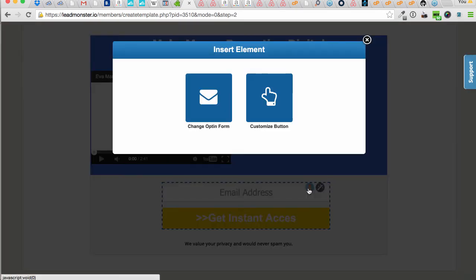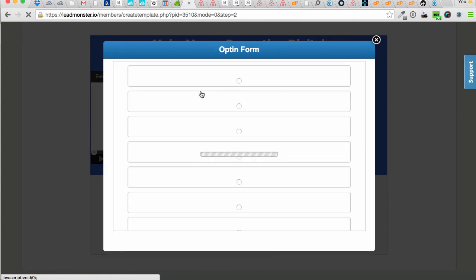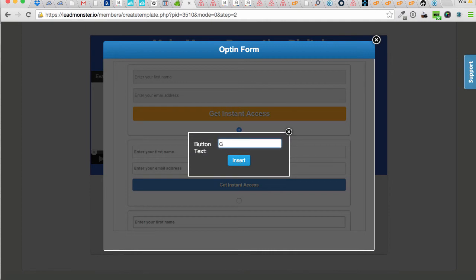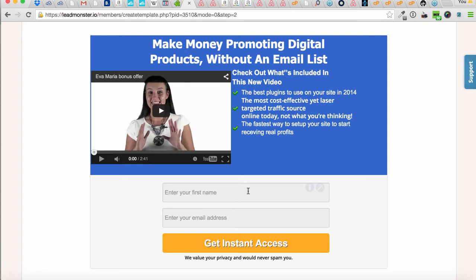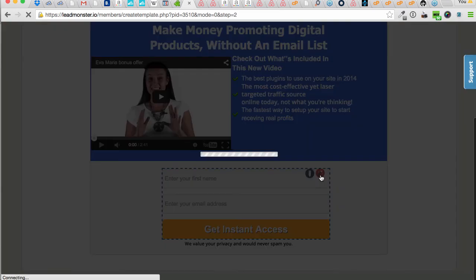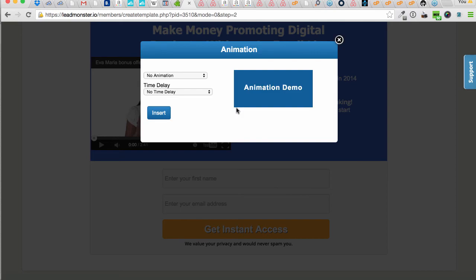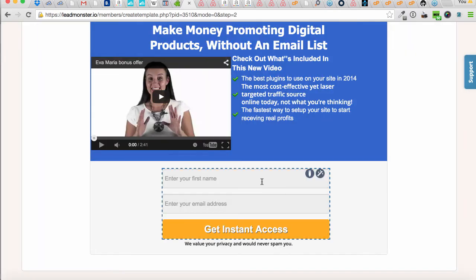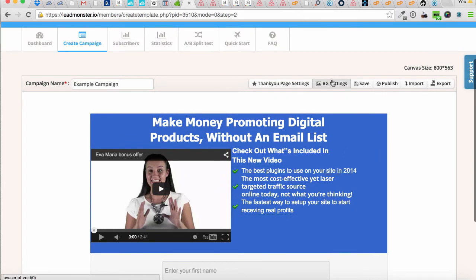Now, when you're doing an opt-in form, you can either customize a normal button or you can use an opt-in. In this case, I'm going to use an opt-in form. I select which opt-in form I want. Get instant access is the name of what will show up in my opt-in code, and then I've done that. Now the other opt-in settings can be edited inside of these BG settings right here. I'm going to add another animation, and I'll just do this one right here. Bang. So we're going to make this quite a functional looking page.